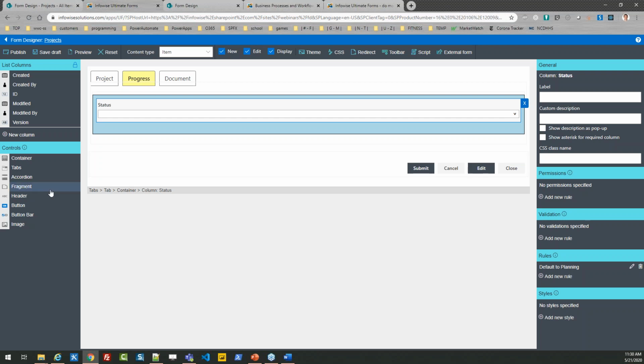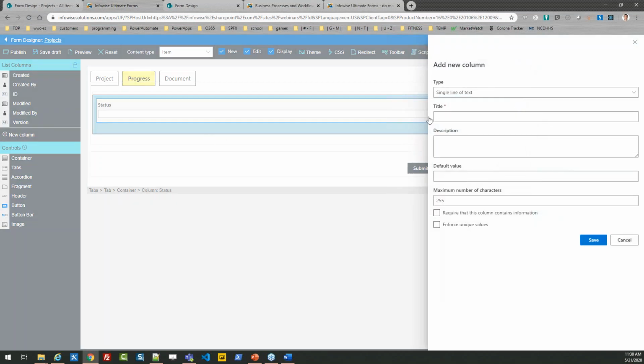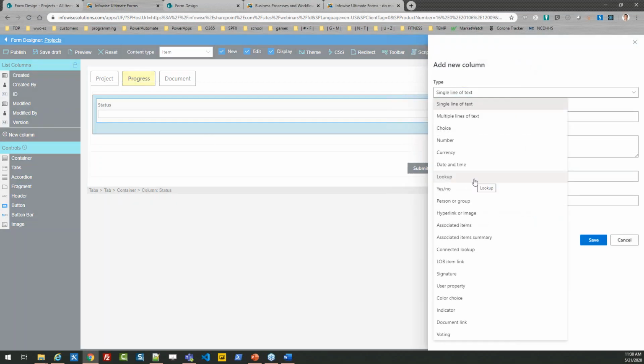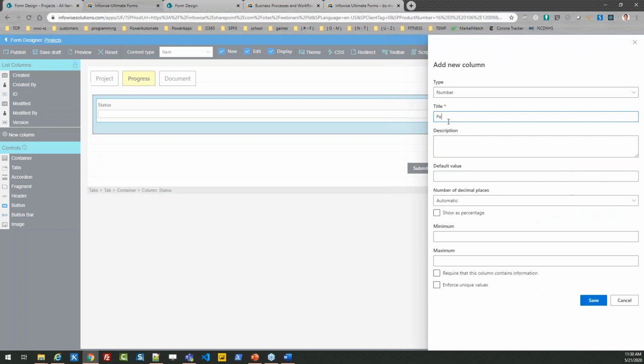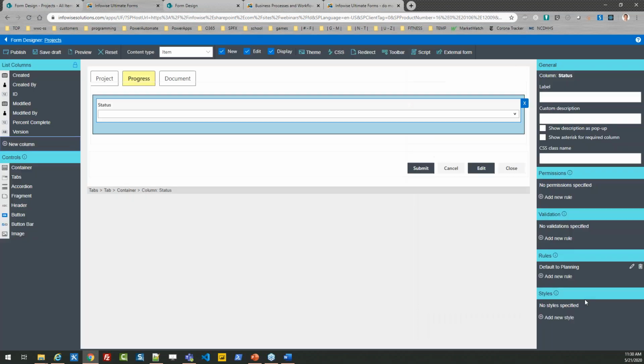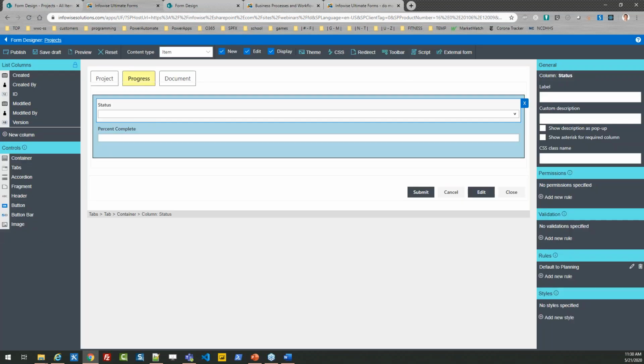Let's go ahead and do a progress bar. So I'll show you something cool that you can do with another InfoWise field. So let's start by adding a field called %complete. This will be numeric. So I'm going to do a number first, and I'll call it %complete. This will be how far along the progress is in terms of completion. We'll default to 0. We'll have 0 decimal places with a minimum of 0 and a maximum of 100. It's in 100%. And I'll save that.